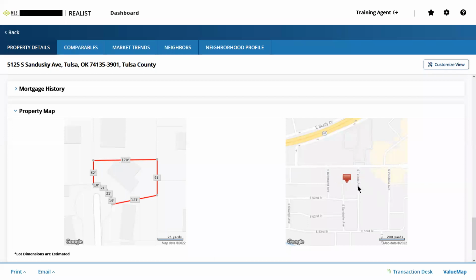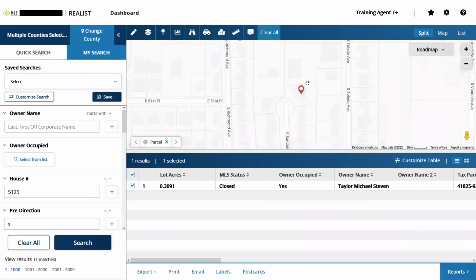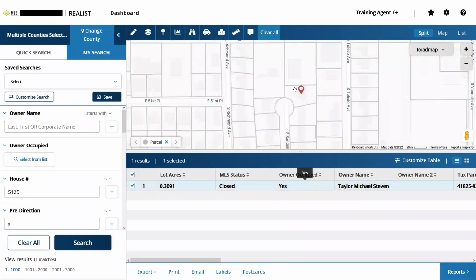This shows us effectively just where this particular property is located in the context of the neighborhood that it's in. Now, if I want to see more about this map, I can always click this back button up here at the top. And this brings me back to where I've got the dot on the map, the search result here.